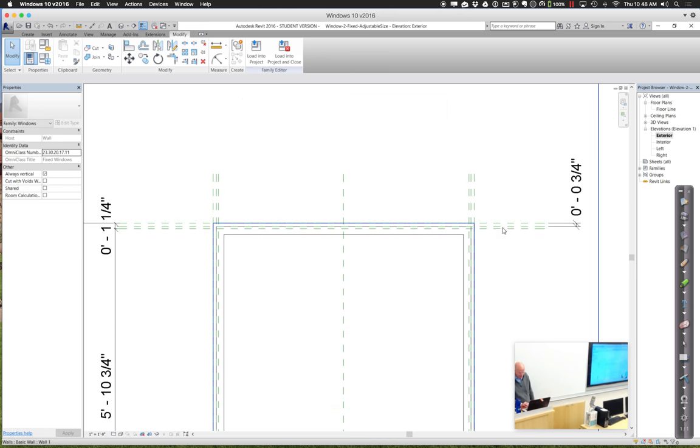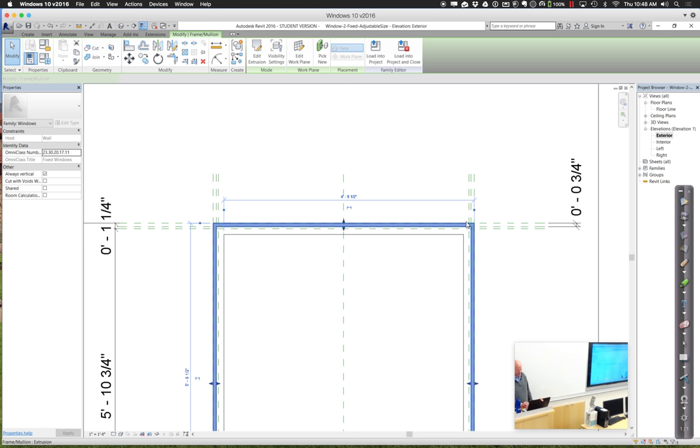I'm trying to figure out what's actually hanging on this 3/4 inch. It looks like the, what I'll call sash width, this little thing around the outside.